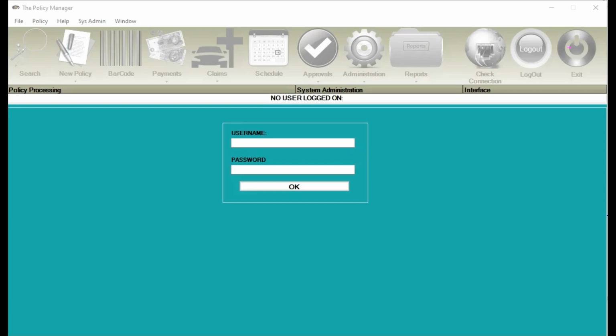Hi, I'm going to run through the Policy Manager funeral policy administration software. The software is designed with your front-end staff users in mind. It's designed as a Windows desktop app. As you can see, the interface is pretty straightforward and very easy to use. I'll start by logging in and then creating a new policy.